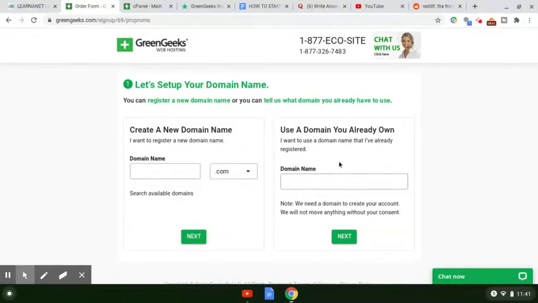You guys will see that this option right here is to bring over a domain. So if you purchased a domain already from GoDaddy or Namecheap or another domain name registrar, you're going to plug that name in here and you're going to click on next.